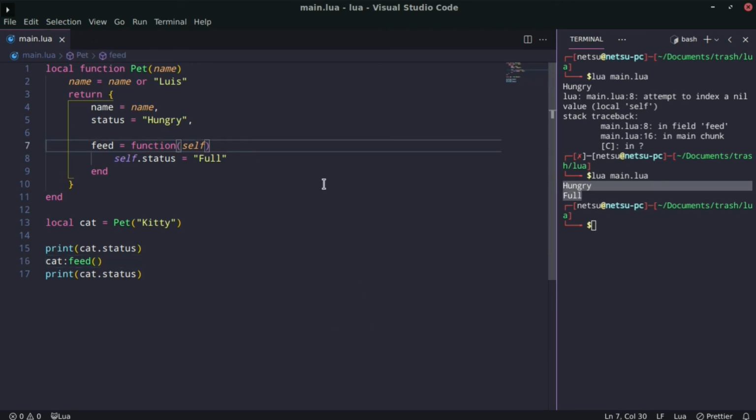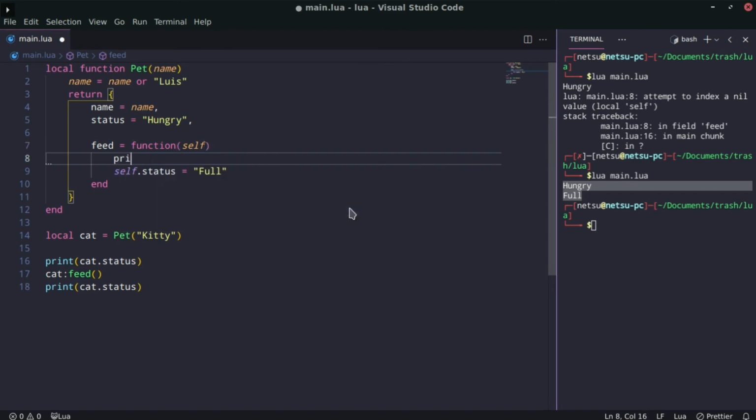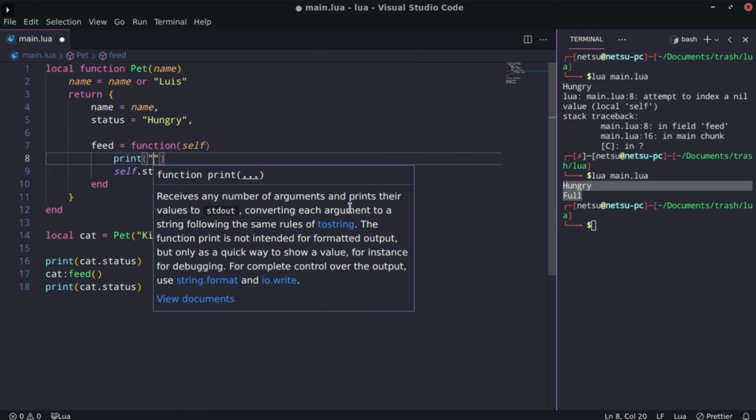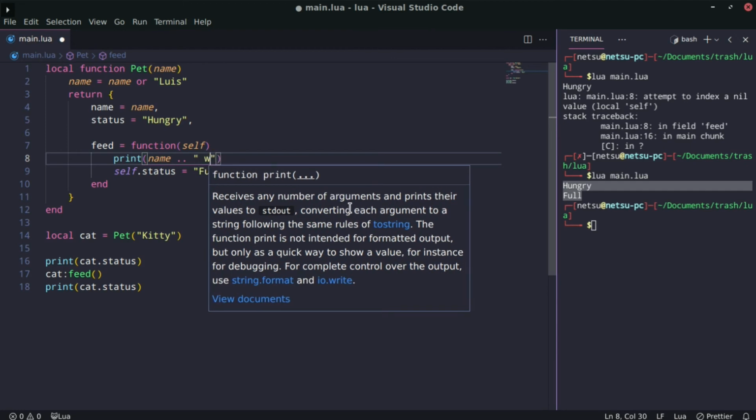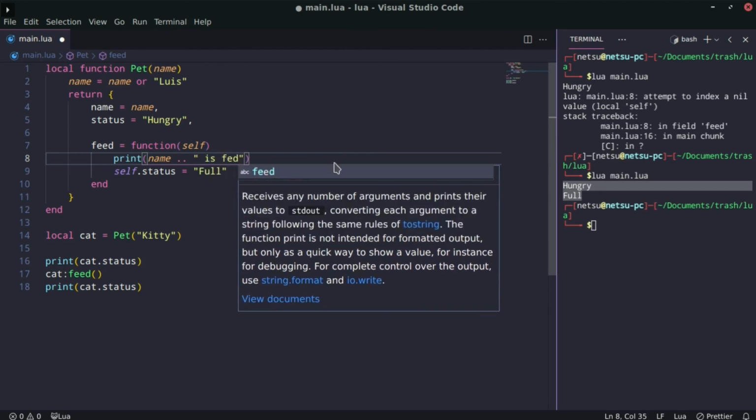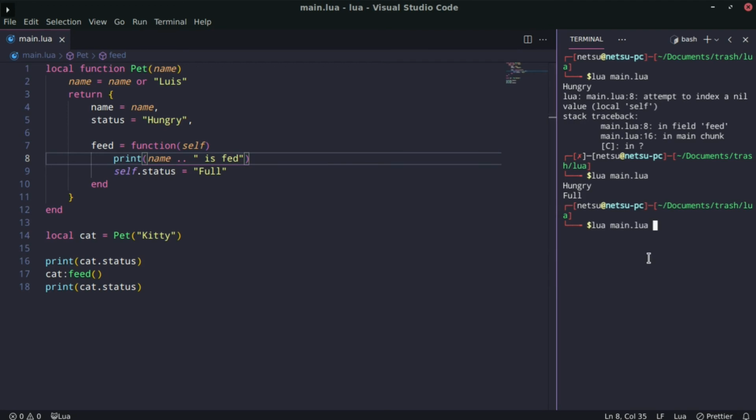And now we can even maybe add extra details so we know the cat is being fed. So again, here we can print, and maybe we want to put a name here. Name is fed. Now, whenever we run it, we'll see Kitty is fed.